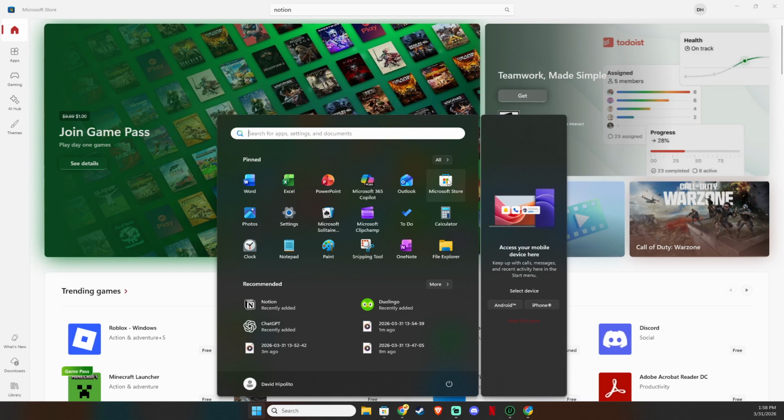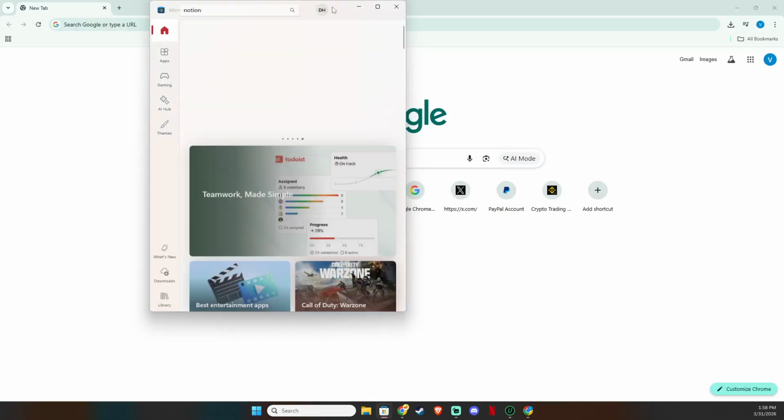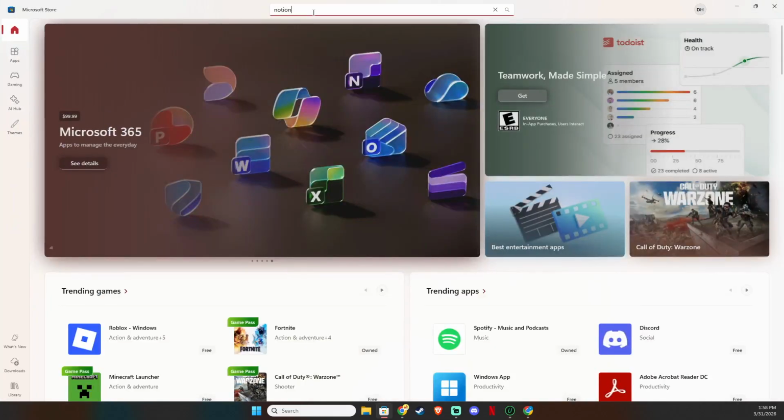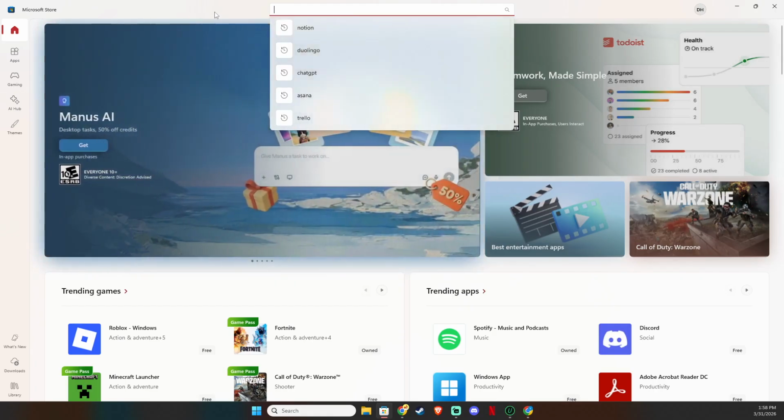Once the Microsoft Store is open, click the search bar at the top of the window. It's usually located along the top navigation area, and may show faint text prompting you to search. Clicking directly in this bar ensures your search is scoped to apps in the store rather than the web.